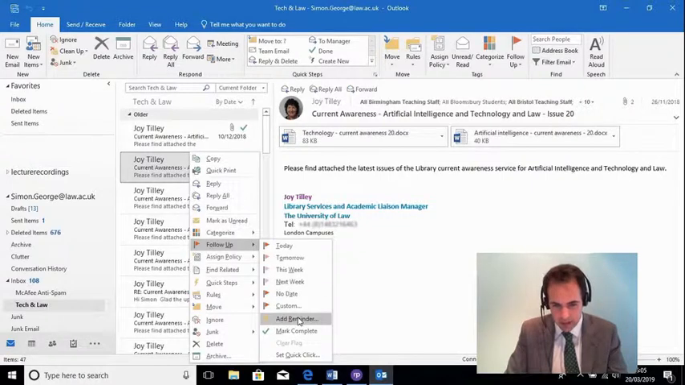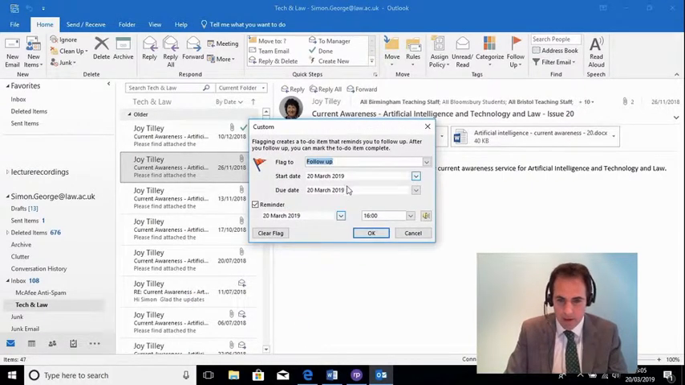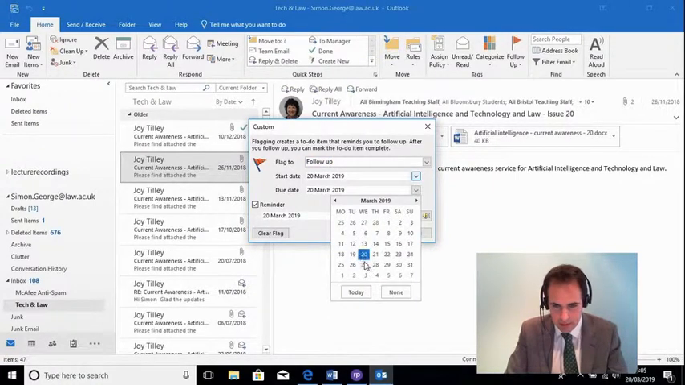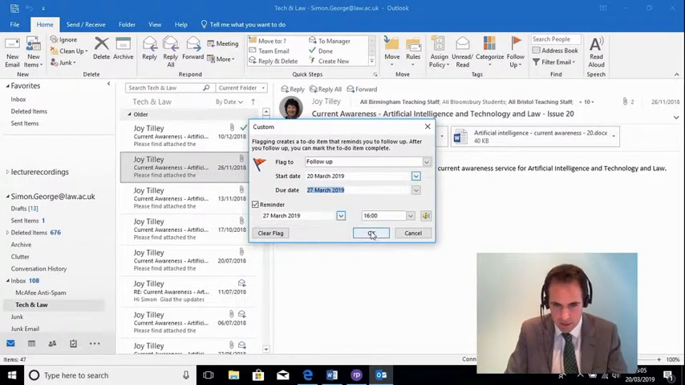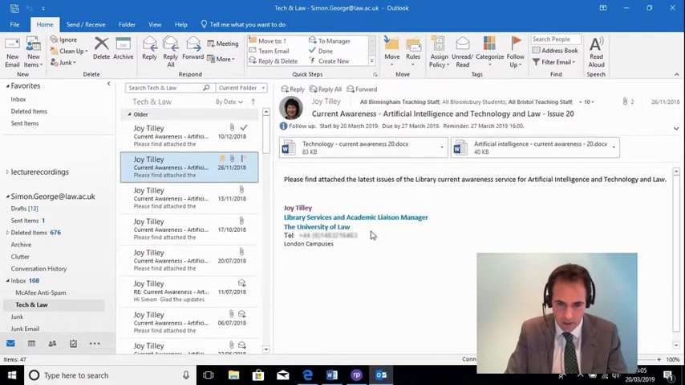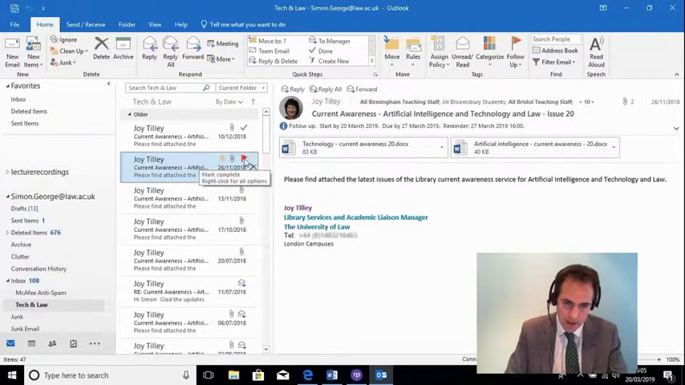So let's say we want to add a reminder to our calendar. The start date is 20th of March. Maybe we want to complete it by next week. So the due date is the 27th. Add our reminder and we click OK. And what that does is it adds a little red flag to the email. It's sort of an orange flag because it is not due yet. You've got a week to do it. It becomes red when it is due.